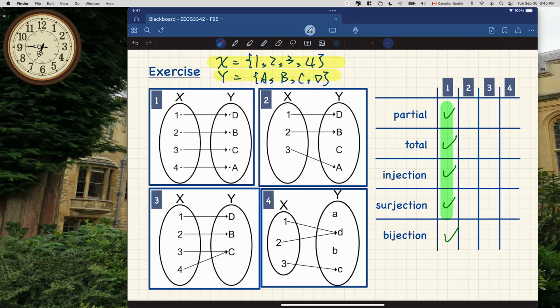First of all, is it partial? What would make it not partial diagrammatically? For example, if 1 maps to D and also B at the same time, that would not be functional, right? Okay, good. It is partial. Is it total? Yes, exactly. It is no because you're missing 4. That's good. So you're missing 4.